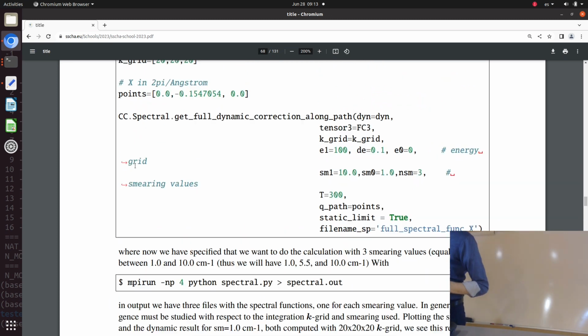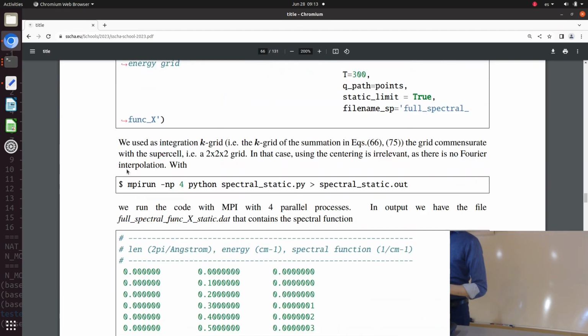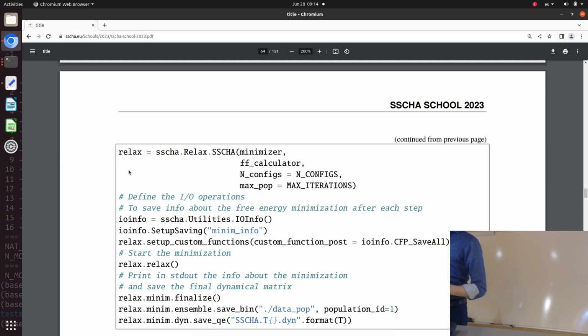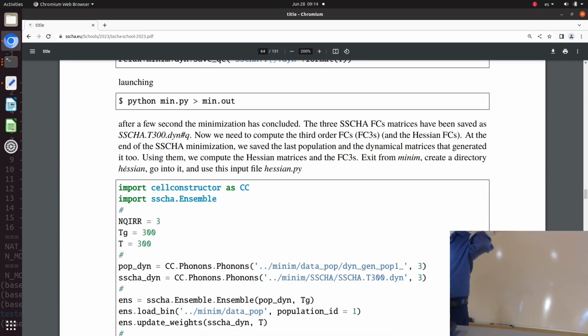Okay, so we have done the minimization. So now we need to create essentially the third order force constant. So the averages of the third derivative of the potential, the object that we defined yesterday, that defines this three order vertex. Because in this tutorial we will just consider the bubble approximation.